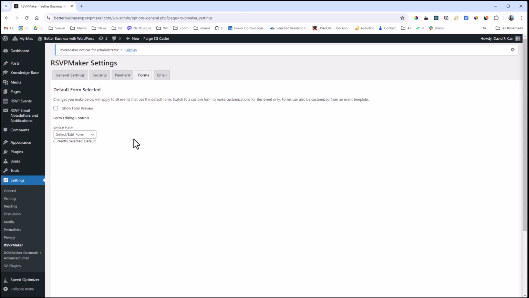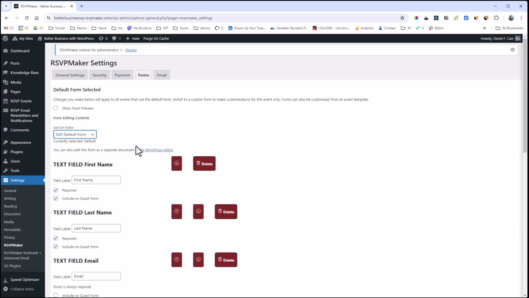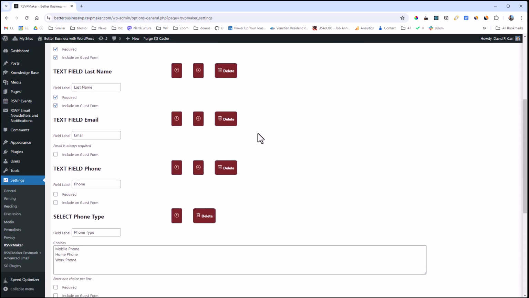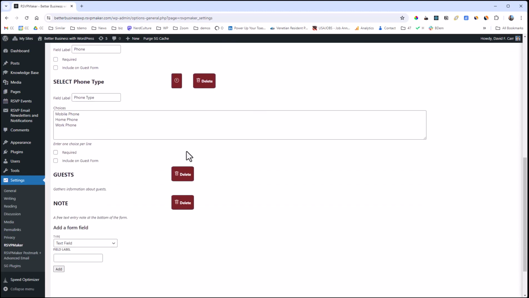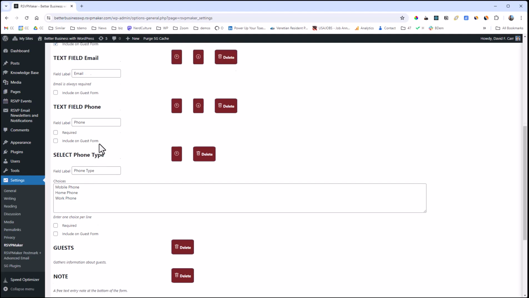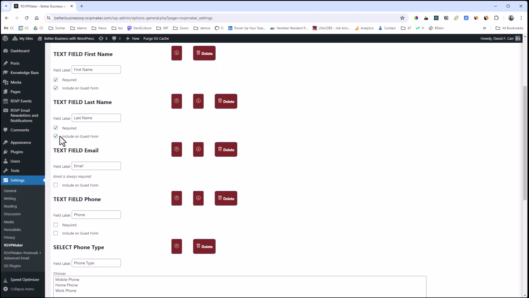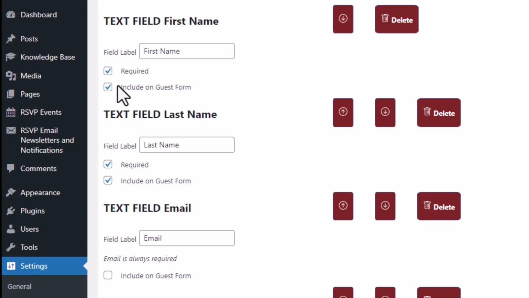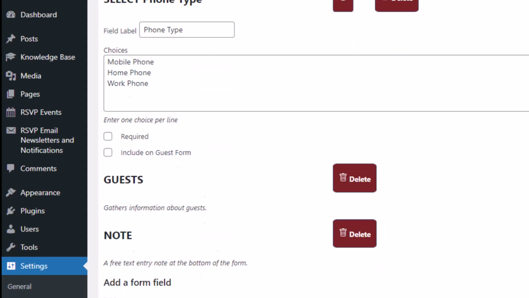And then another thing that you'll want to set up for the event is what type of event is it? What kind of information do we want to collect? Now, if we look at our default form, it asks for first name, last name, email, phone, and whether that's a mobile phone, home phone, or work phone. And we repeat the fields for first name and last name, but not email or phone number on the guest form.